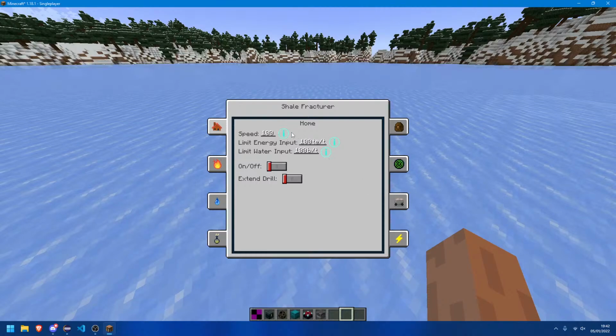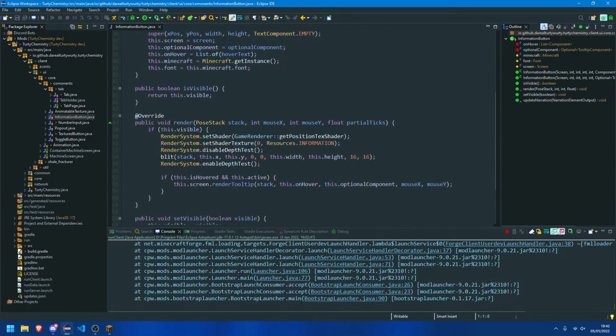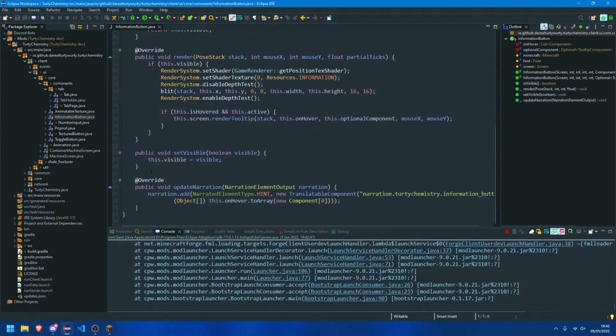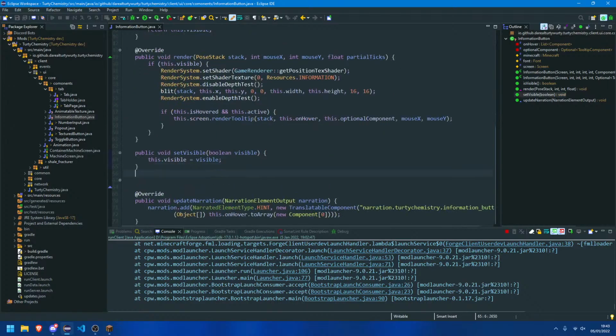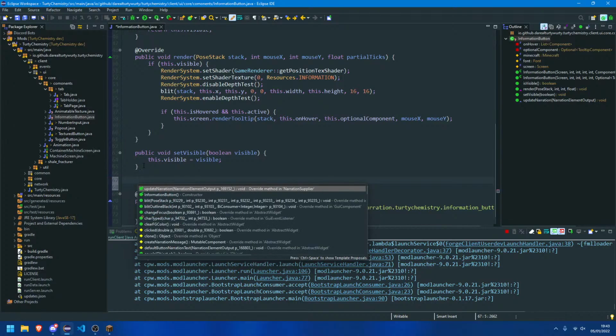But first, let's just do these eye icons. That should be quite simple. So let's go into our information button, and I think there should be a press thingy.